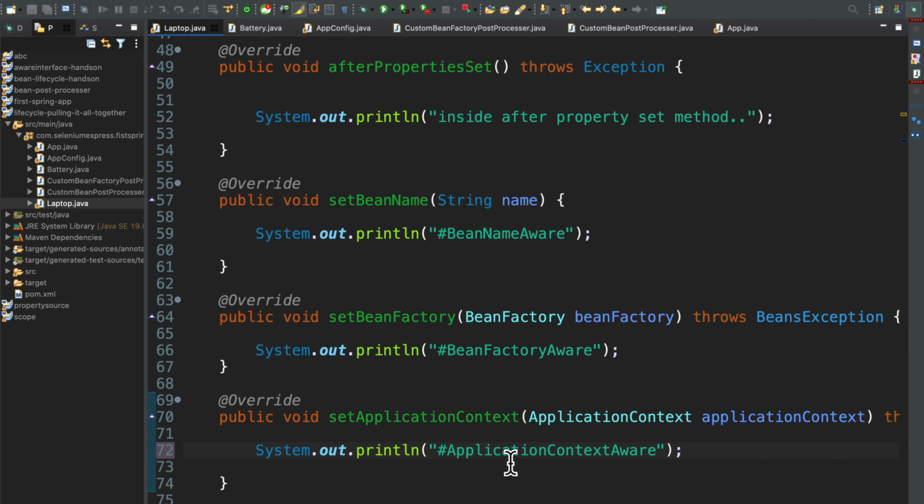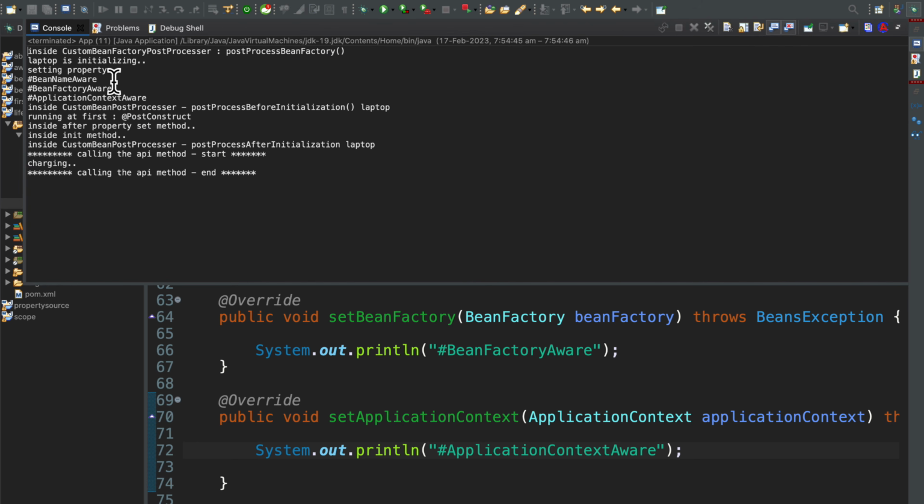Now if I run this again, you can see after BeanFactoryAware, my ApplicationContextAware will be here. So right after the bean is initialized and the properties are set, these Aware interfaces are getting called. Okay, that's it. And one more thing, here your API method is getting called, right?